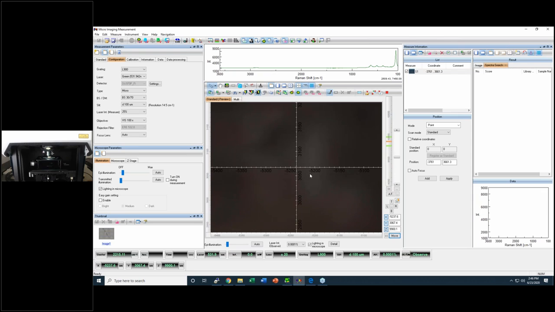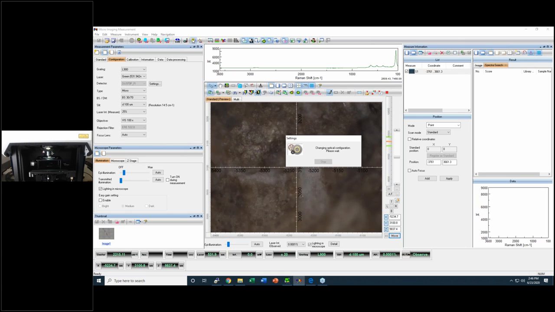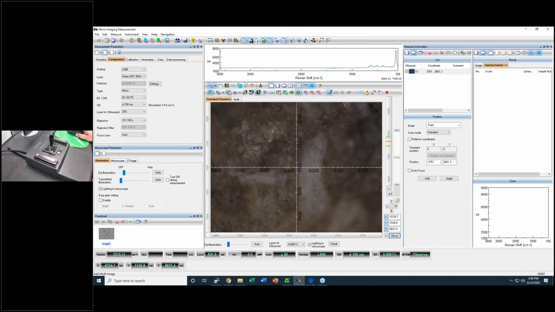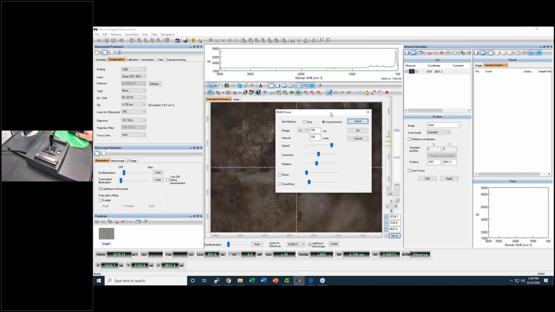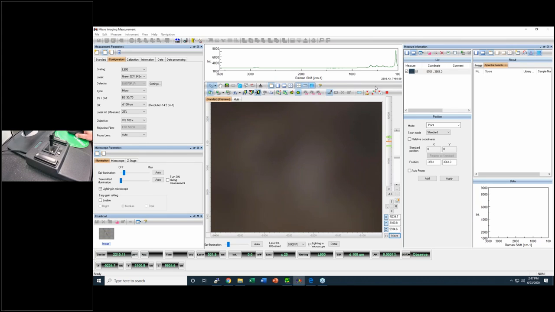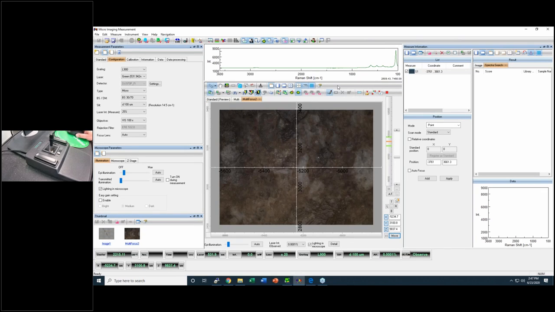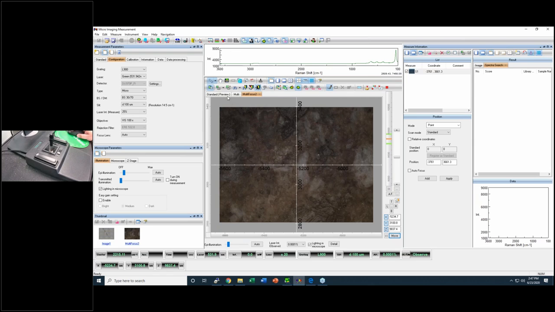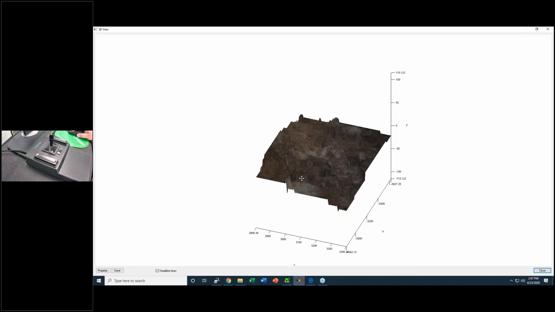So now I'm going to use the 20x objective lens. And now I'm going to construct the surface image. So, here what we have is what we call our multifocus image, and we can look in the 3D view. And actually, this is the surface that we are looking at.